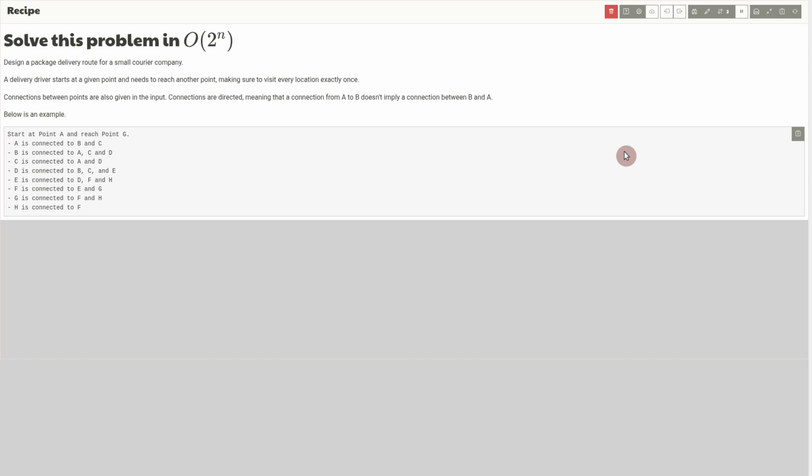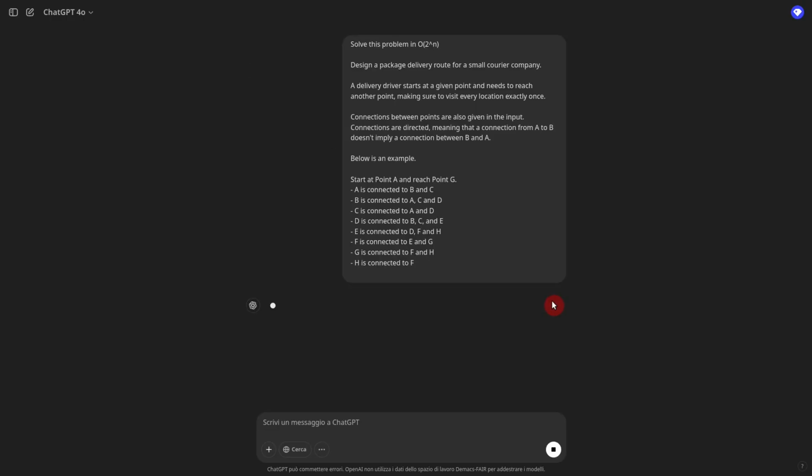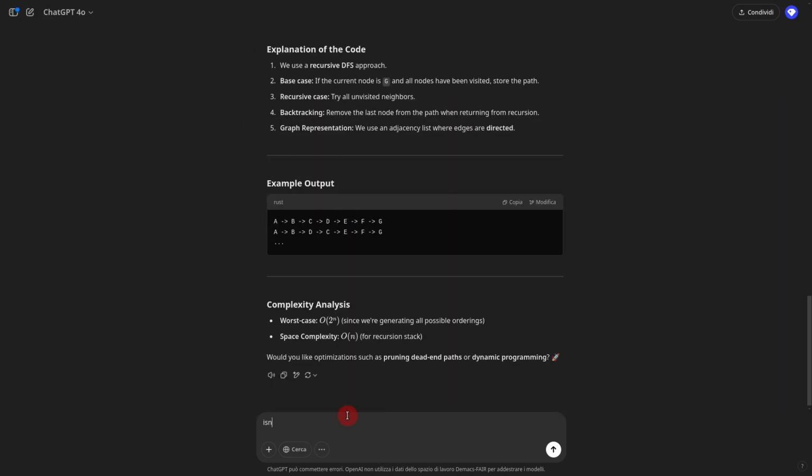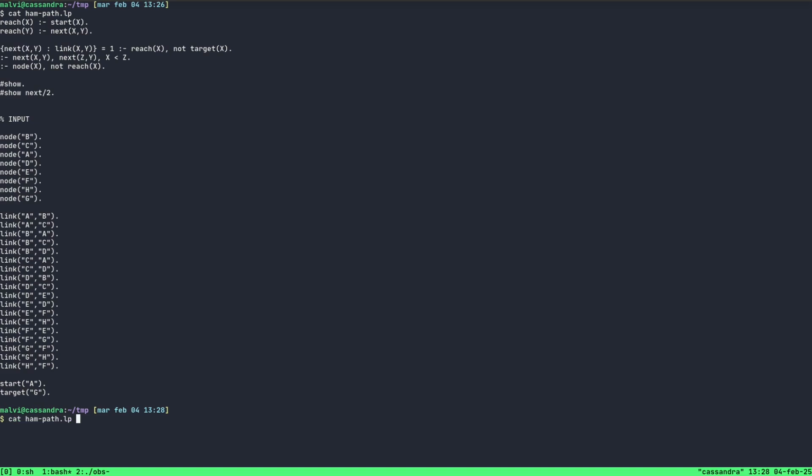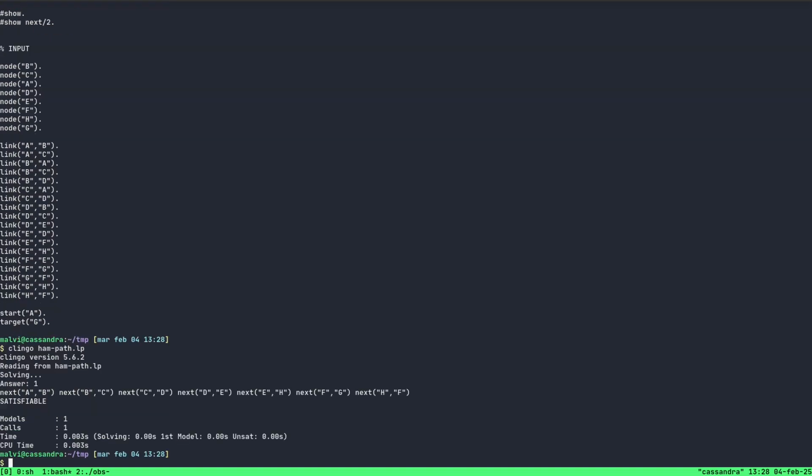We want to solve the Hamiltonian path problem. We know that it's an NP-complete problem, so we expect exponential time in the worst case. ChatGPT gives us a backtracking algorithm running in factorial time, which is bad. It's better to code in answer set programming. Even better, let's cook with ASP Chef.